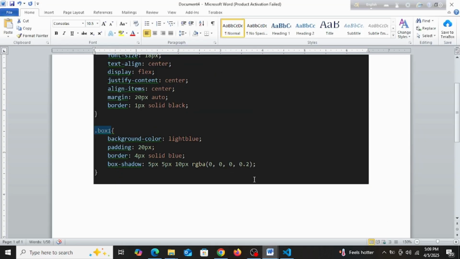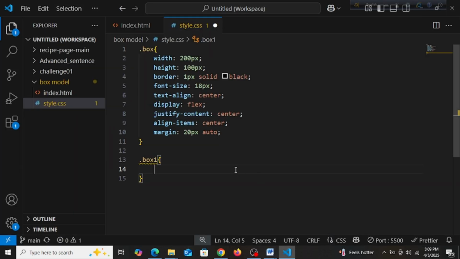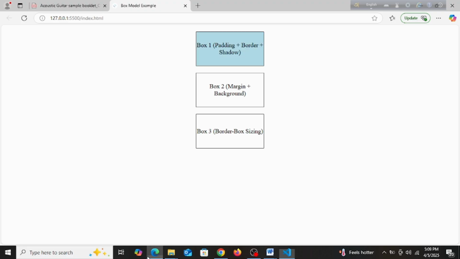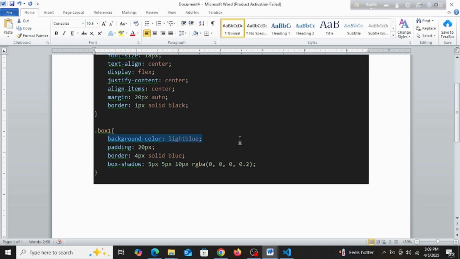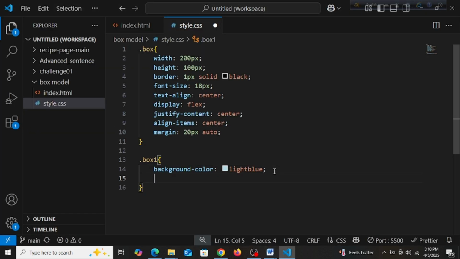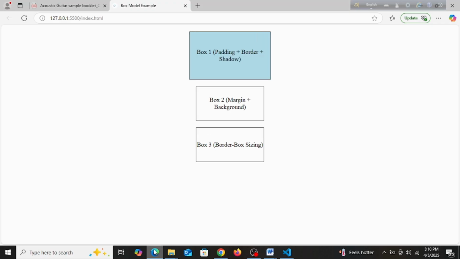Okay, so for box 1, if we provide background color light blue, let's see what happens. Background color light blue, and then padding 20 pixel. When you do the padding 20 pixel, it's getting 20 pixel padding from the margin, right? From inside it's taking 20 pixel padding, right?